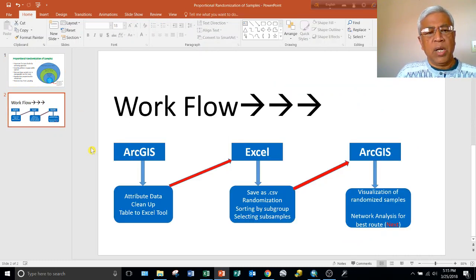So here is a workflow that we are going to follow today. Initially, I have done some groundwork, some upfront work, to save some time. In ArcGIS, you can check out the attribute table, and you can clean up the attribute table of samples that you don't need, that are not complete, for example. Then we'll be using a tool in ArcGIS to export the table as an Excel file. That's called Table to Excel.